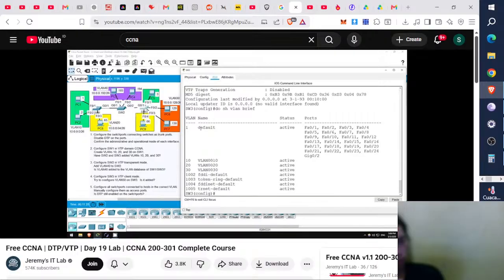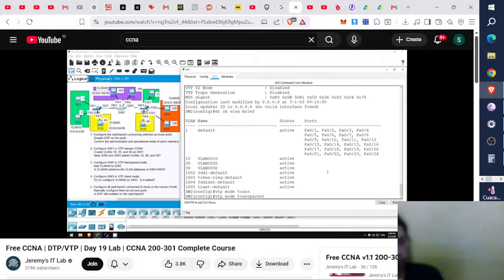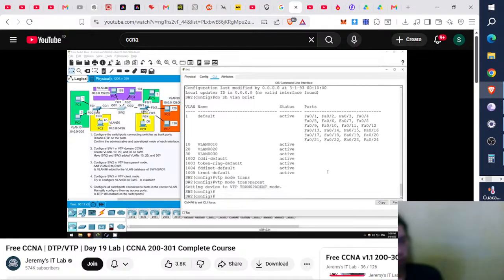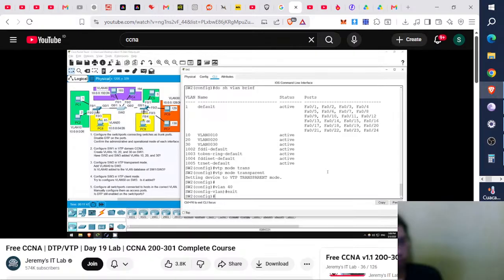Next, for step 3, let's configure switch 2 in VTP transparent mode and add VLAN 40. So set the VTP mode with this command. vtp mode transparent. Now let's add VLAN 40. VLAN 40. Exit. And let's check VTP.